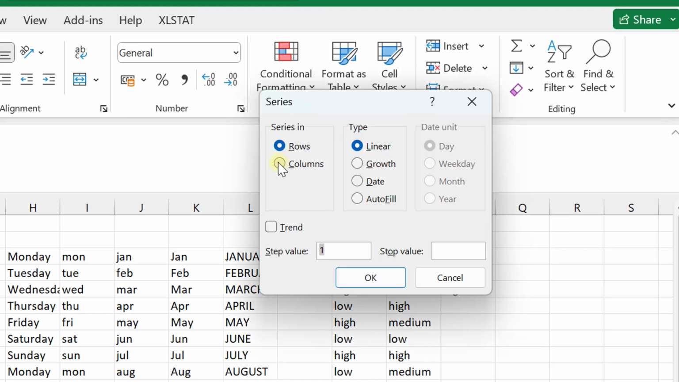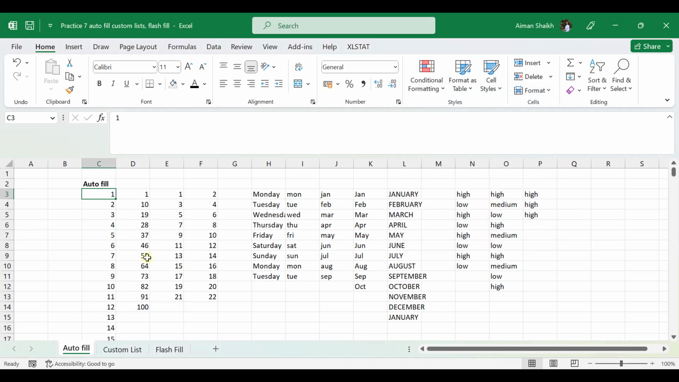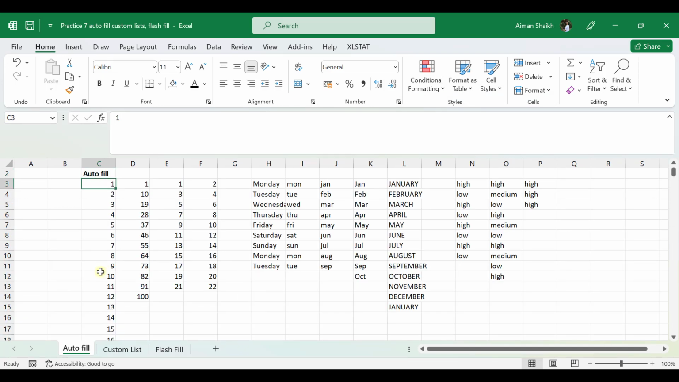Now you want the series in column, so it is by default in column. Now you want the series type to be linear, and by default it is linear only. And you want the step value to be 1 and the stop value to be 1000, suppose. And if I press OK, now you can see that it is coming till 1000.